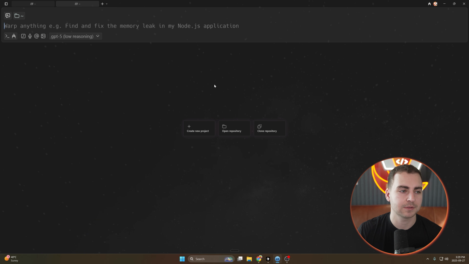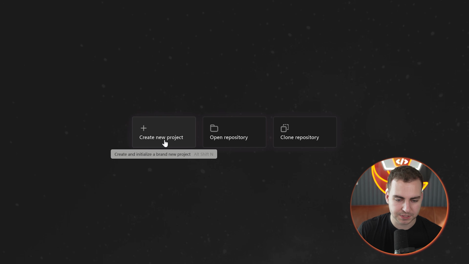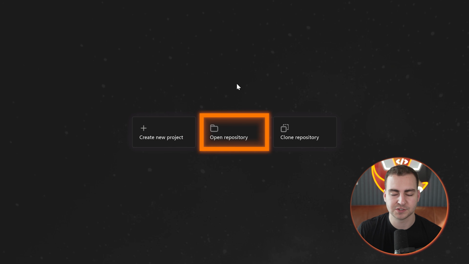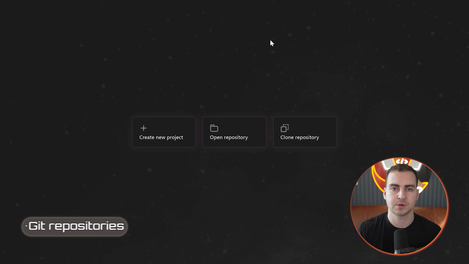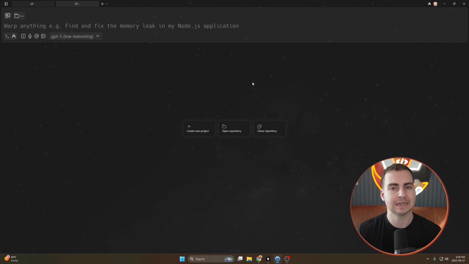All right, now in terms of navigating here, opening up projects, files, etc., it's a little bit different than your traditional editor. So you'll notice in the middle of the screen that we have 3 buttons: Create New Project, Open Repository, and Clone Repository. Now this is referencing Git repositories, which we're going to talk about later in the video, which is like version control. You don't need to be working inside of Git, but you get a significantly better experience if you are.